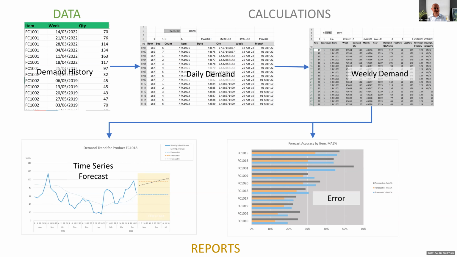You see one of them has 10,990 records as we get the demand down to the daily level. This is just to give you an idea of what's going on in the tool. The reports are the key output, and we're going to spend the rest of the time looking at those.